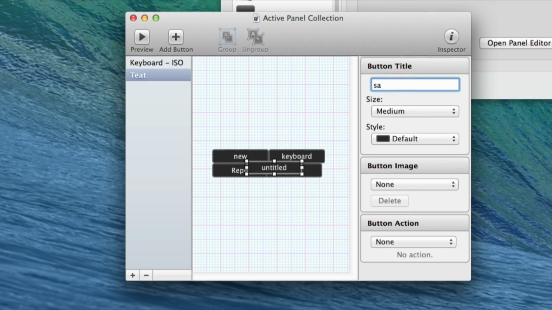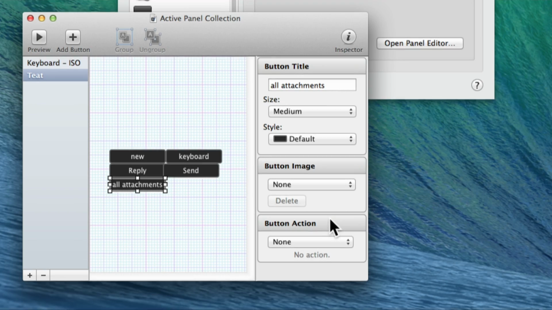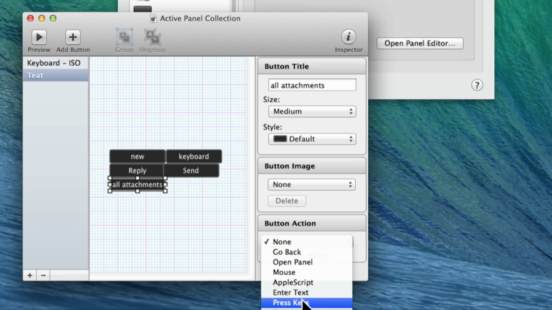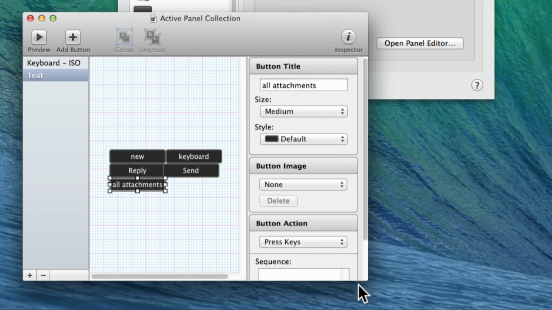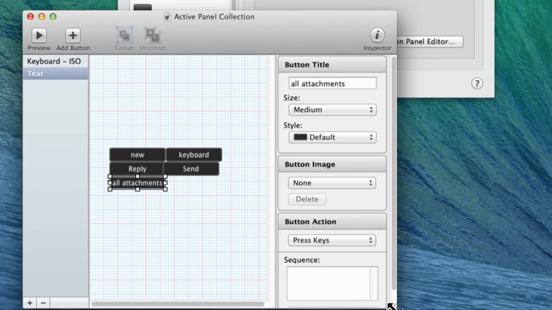Let's do save all attachments. First we have to name it. Let's name it all attachments. I'm going to leave size and style alone. Now let's move the button to right under reply. I'm going to go down to button action and choose press keys. Now record. The shortcut to save all attachments is Command E.